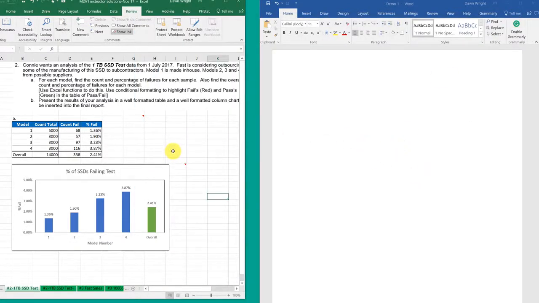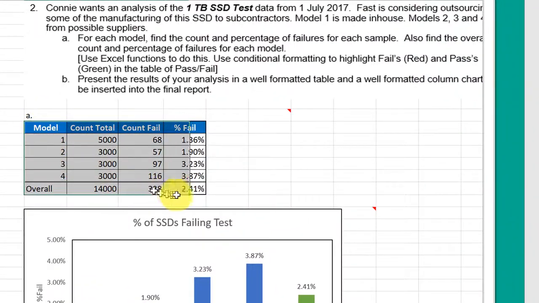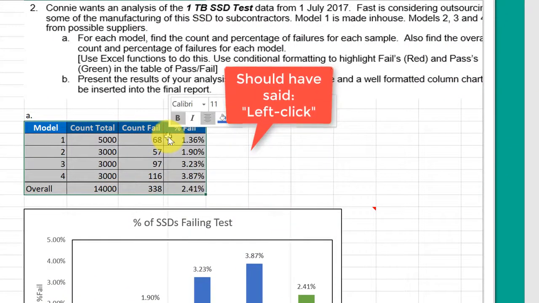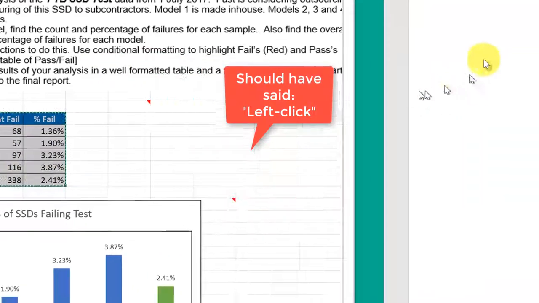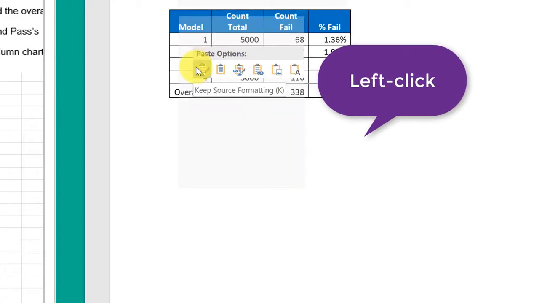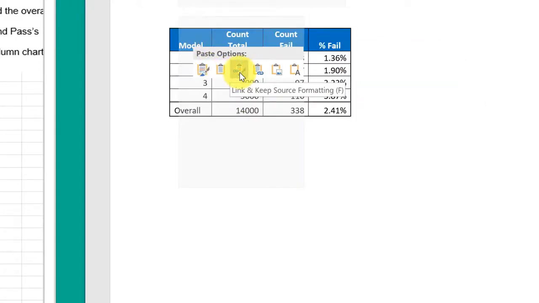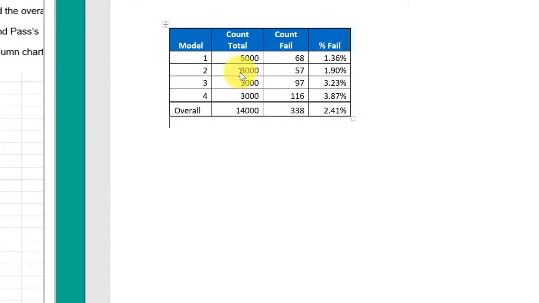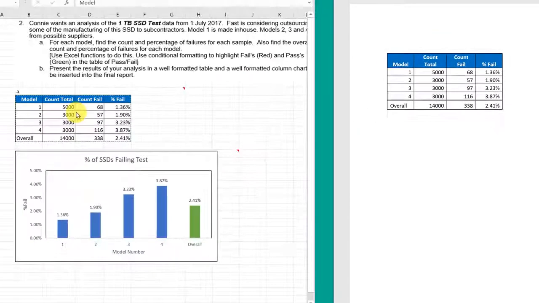Okay, I have a chart over here, a table over here I want to put in my report. So I'm just going to select those cells, right click and click copy, and then go into my Word document, left click, and then I've got my paste options. And what I want is to link, in my case, keep source formatting. And now that I do that, that means if I change the format over here, it will be reflected here. And that's really where I would like to do it. So now I've got my table over there.